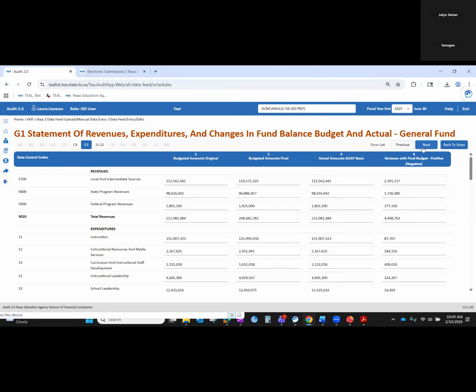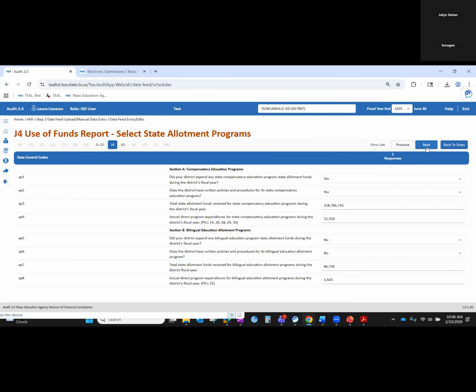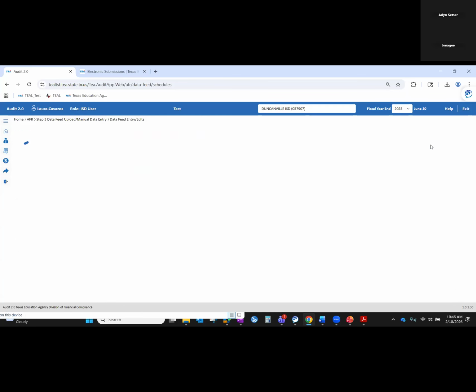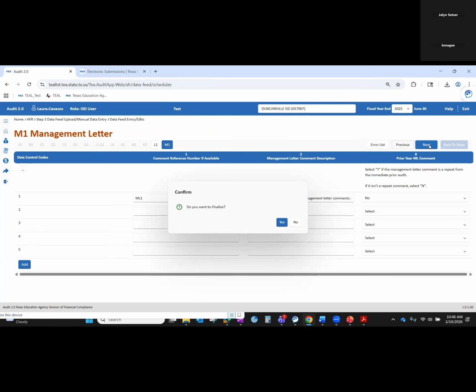And we are aware that there is a little bit of a lag with this G1 schedule. Our developers are working on it. So now once I navigate to the end of the schedule as an ISD user, I will be prompted to finalize. Again, if I'm a CPA personnel role and reviewing these schedules, once I hit next, I'm actually going to be taken back to my AFR homepage.